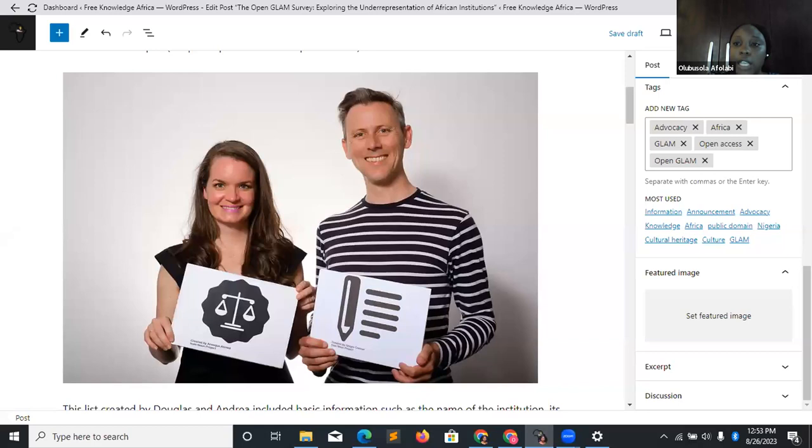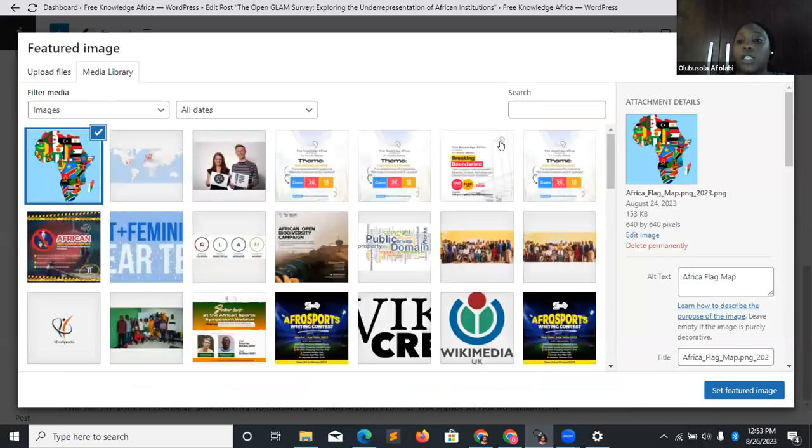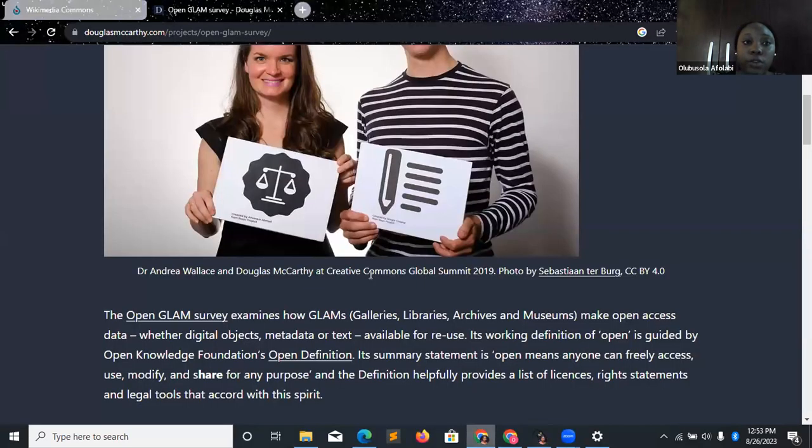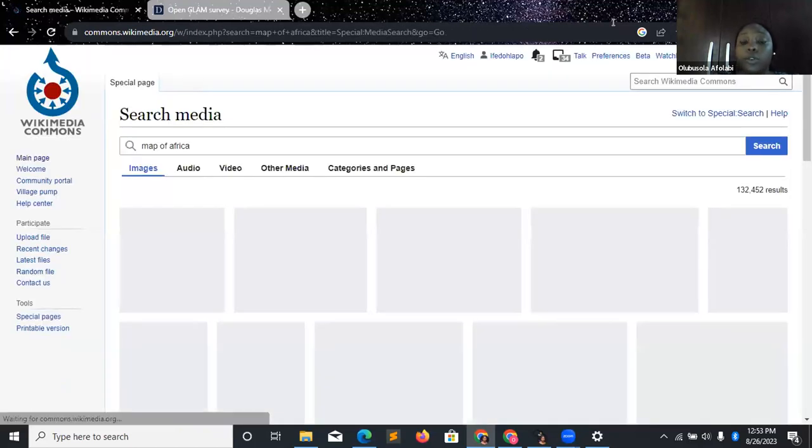But now I want to set a featured image for this blog post. So what I can do is I can go to Wikimedia Commons. This is the Wikimedia Commons interface, like Popa showed us earlier. So I just come to this search bar, top right, and I search for the picture I want. Now I'm looking for a picture that depicts Africa. So I'm going for map of Africa.